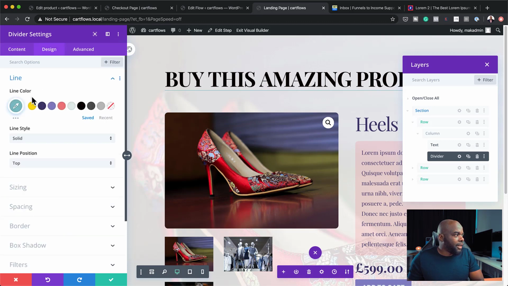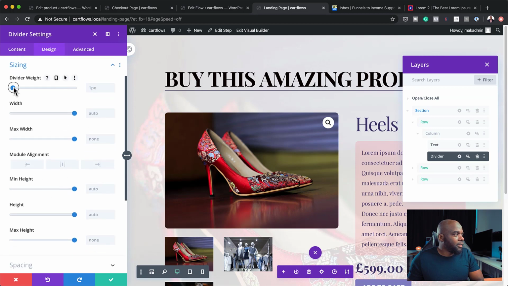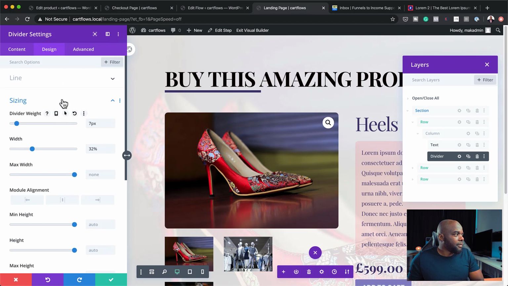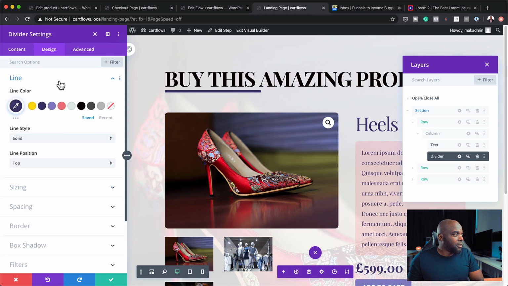So over here on the design, we're going to add a color to this. We're going to adjust the sizing. Let's go with 7. And for our width, we're going to bring this down to about, let's say, 30 or even 32. Okay, so I think that looks okay.